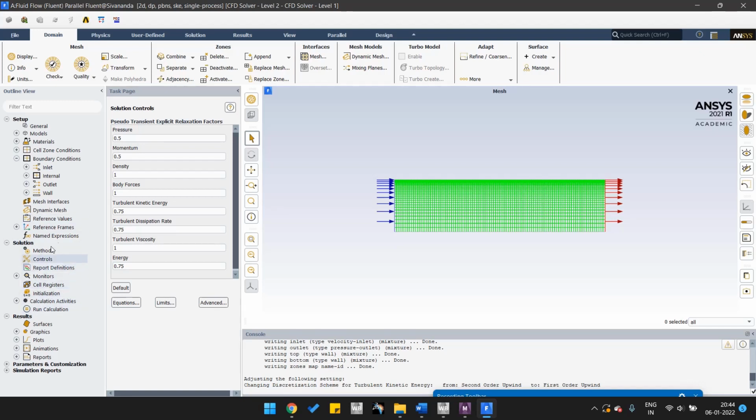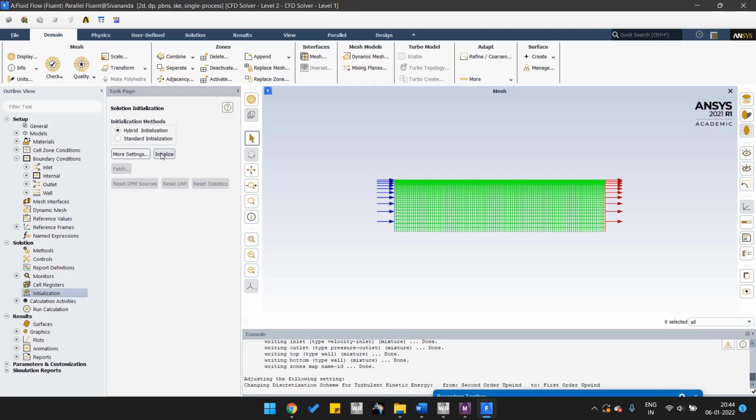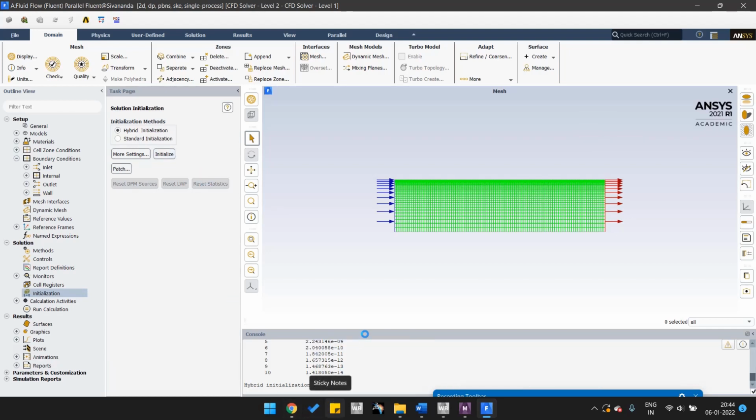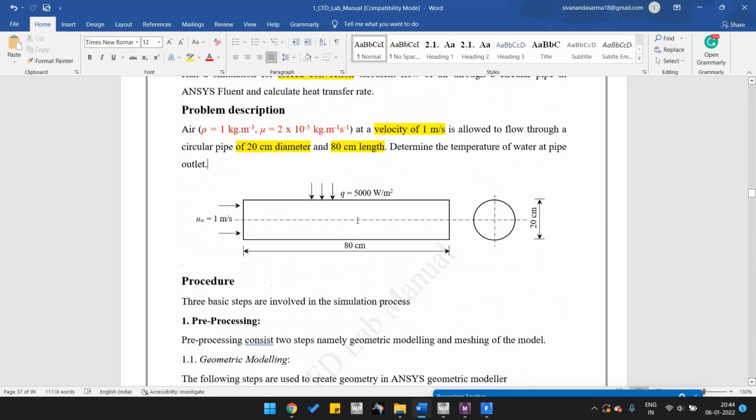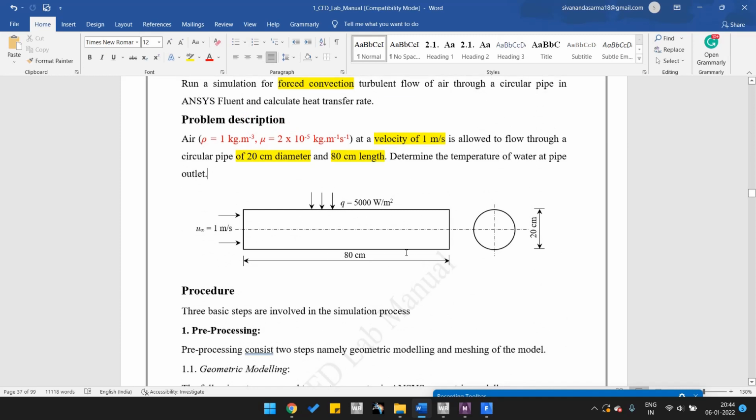I guess now it's residuals. We almost gave everything. Yeah, now initialization. Double click on initialization, hybrid initialization, initialize. Now the initialization is done. The bottom heat flux is 0 and the top is Q equal to 5000 watt. That's why we gave only the top as 5000.